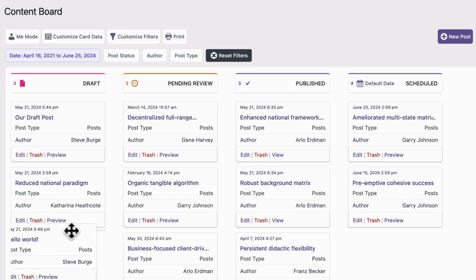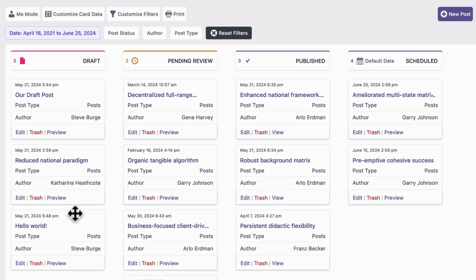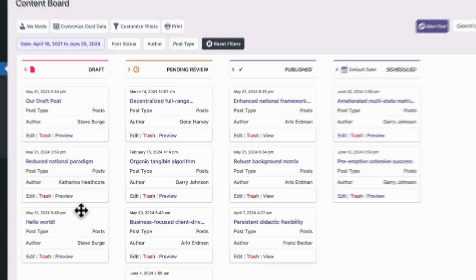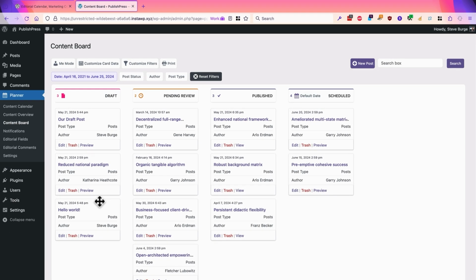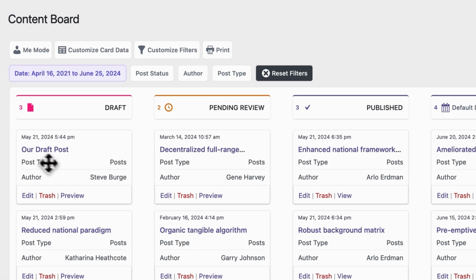This is a really useful way of getting an overview of all the content that you have upcoming on your WordPress site. There are other videos on our YouTube channel talking about how to customize the data on this screen. For example, you can replace the post type or the author with other data. But in this video, I'm going to talk about the filters you can see across the top of the screen.